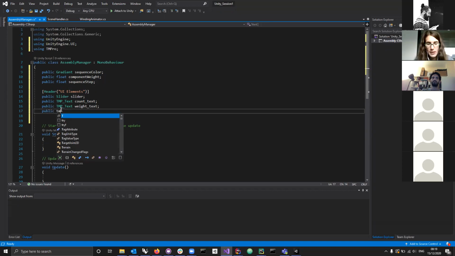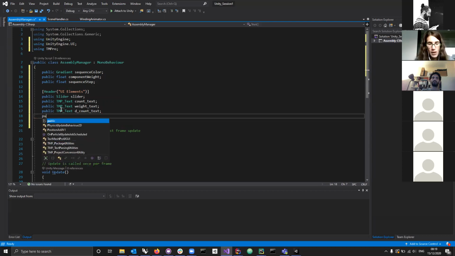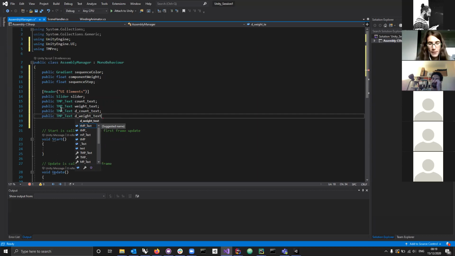And a public TMP text. We want this to be the D count text. That means the dynamic count. And the public TMP text. This is going to be the D weight text, dynamic weight. So these are all references to UI elements.